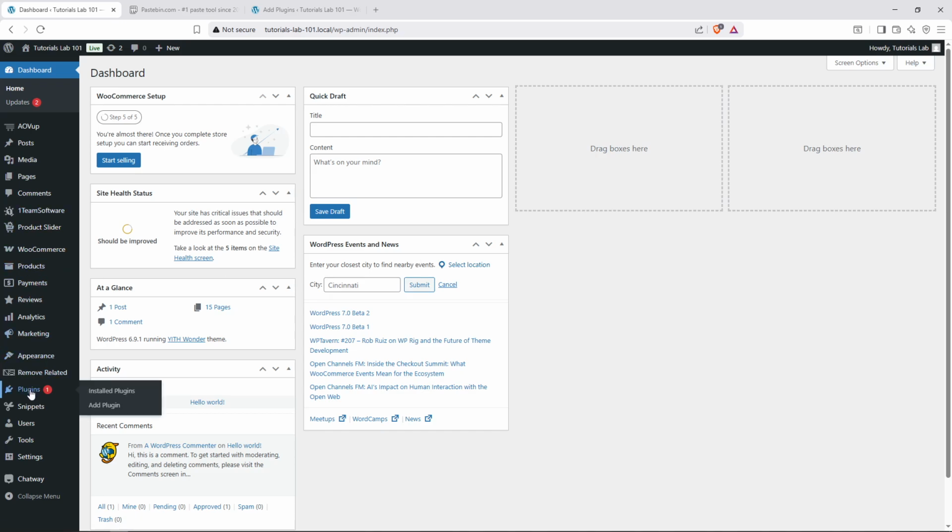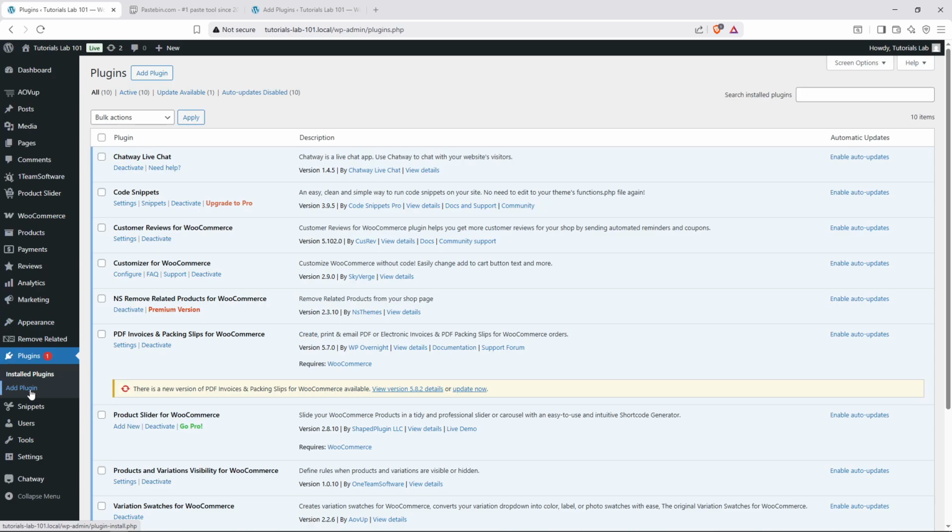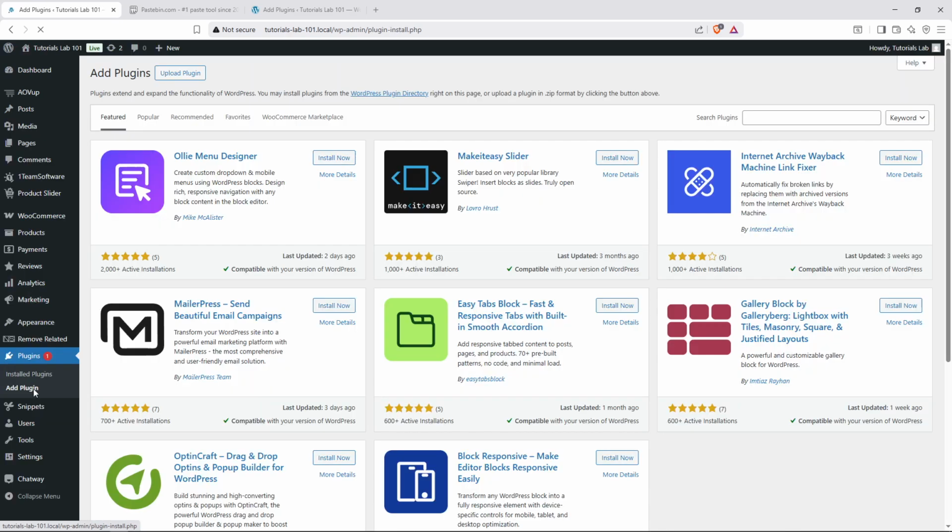Now, to increase the WooCommerce product variation limit, start by locating plugins on the left navigation menu, click on it, and you'll see an expanded list of options appear. From those options, click on Add Plugin. This will take you to the plugin directory where you can search for and install new tools to enhance your store's functionality. You'll now be on the plugins page where you can browse through all the available plugins to add and utilize on your WooCommerce account.